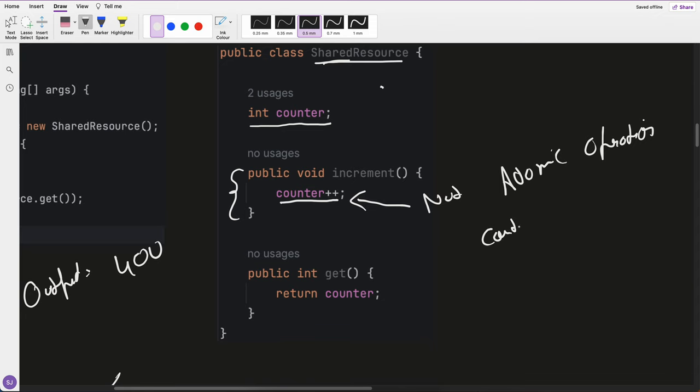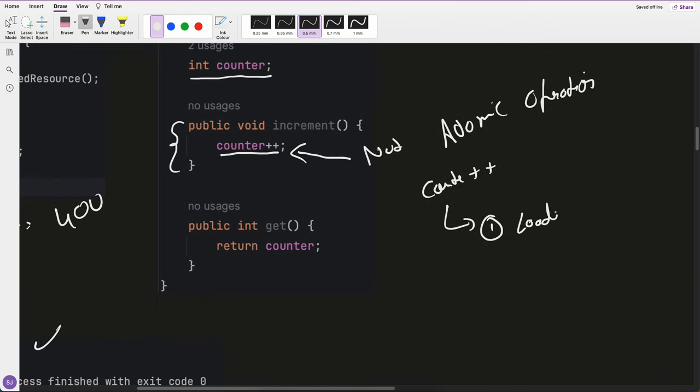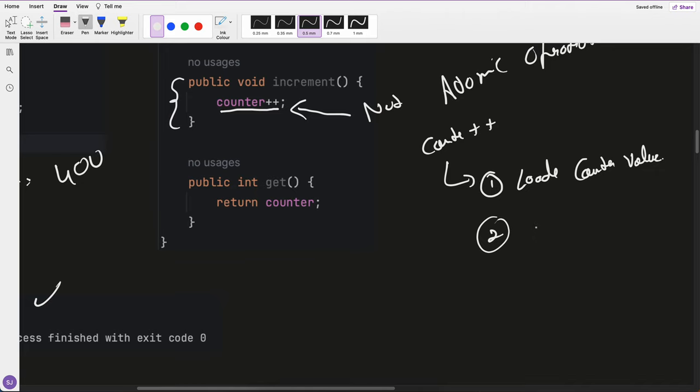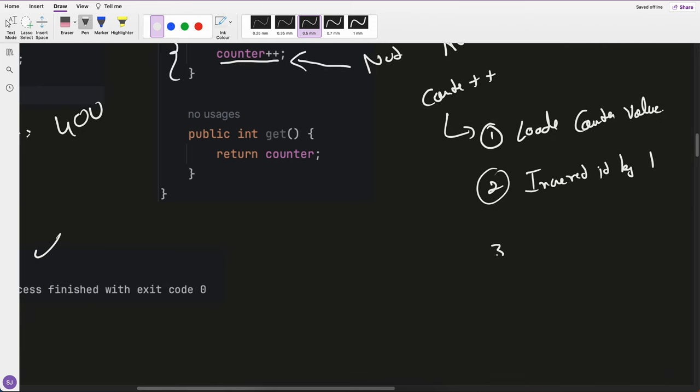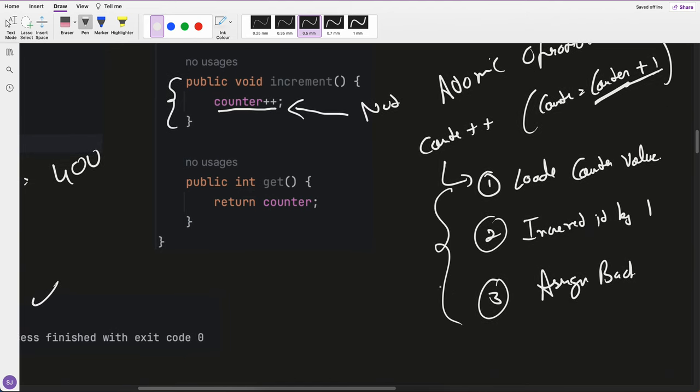When you do counter plus plus, it includes three steps. First, load the counter value. Second, increment it by one. Third, assign it back. So it's equivalent to counter equals counter plus one. First load the value, then add one to it, and then assign back. So it has these three operations, and these three operations are not atomic. Right, they are not a single unit.